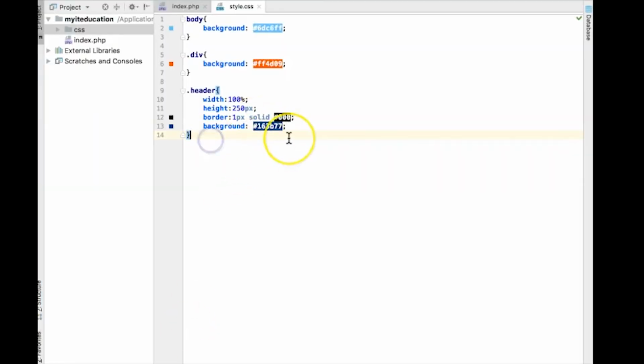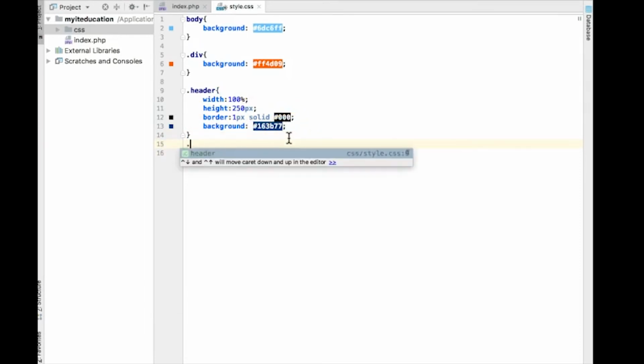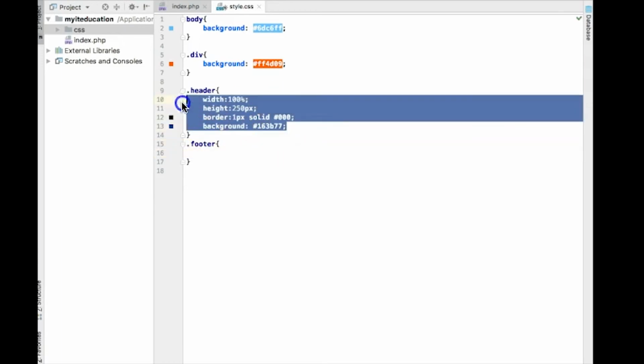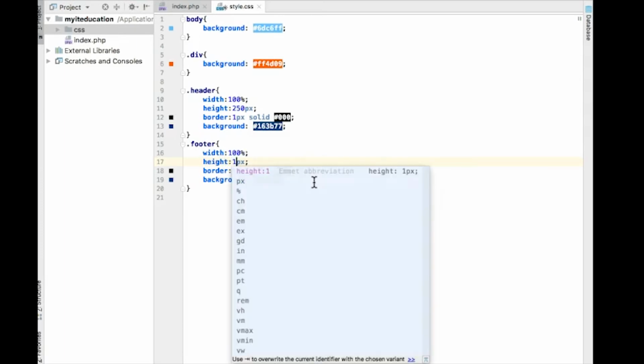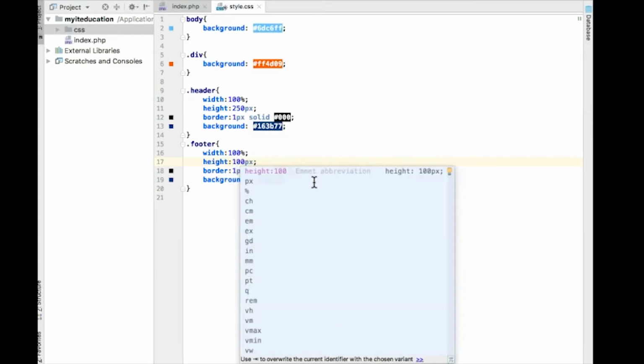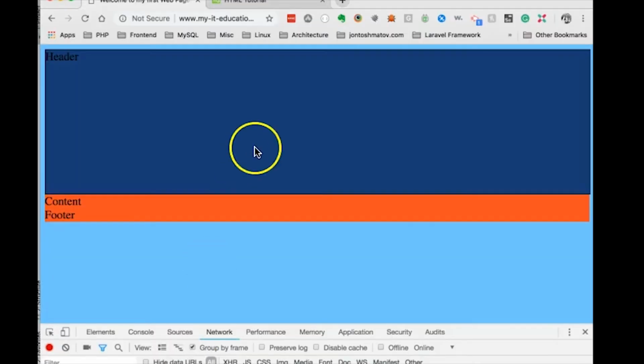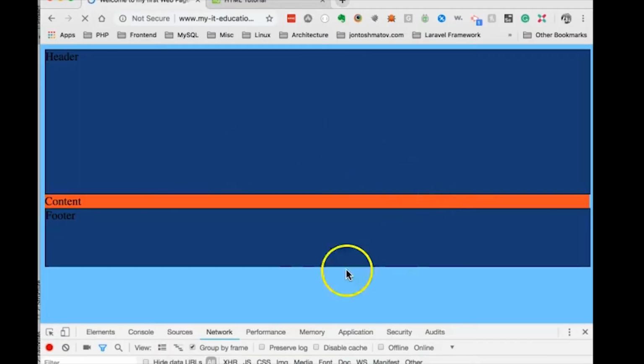So now I'm going to come back. Let's write the footer first. I can do the same thing. I can just copy this same code, except the height is going to be a little less than 250 because my footer does not have as much information as a header. So I'm going to put that at 100 pixels. Okay, there we go. So now I have this header and then the footer.